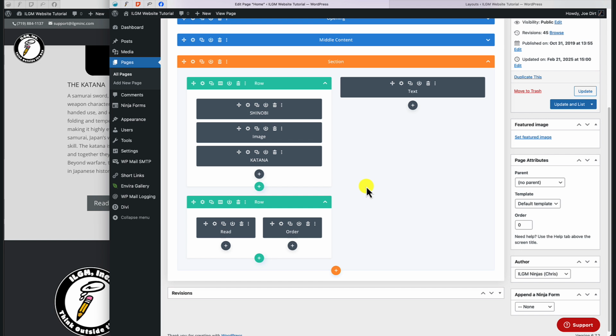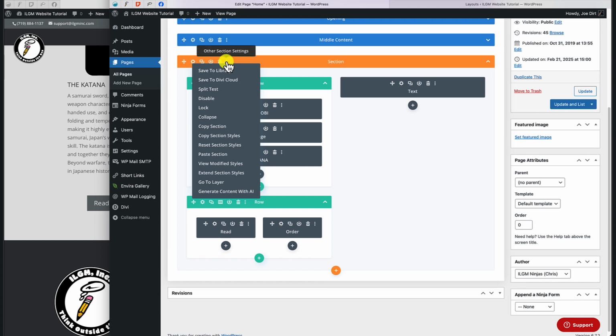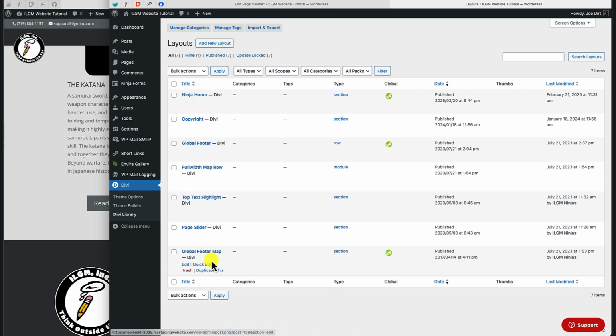Well, I have another video that talks about that, but in short, if I wanted to take this whole section right here and save it so I can reuse it in other pages, I can click on the three dots and click Save to Library. And when I save to Library, it shows up over here, just like we have this item called Ninja Honor. And this particular one is a global item.